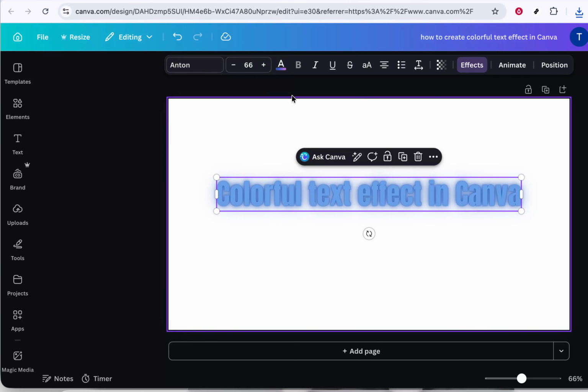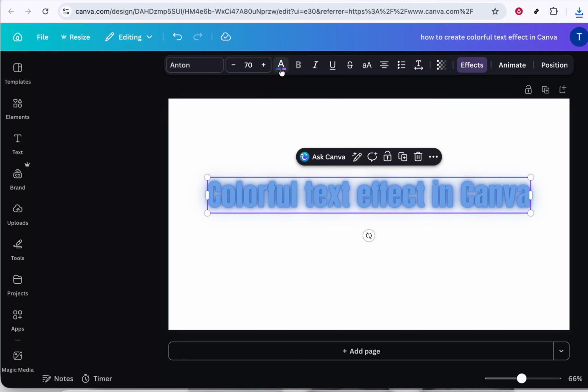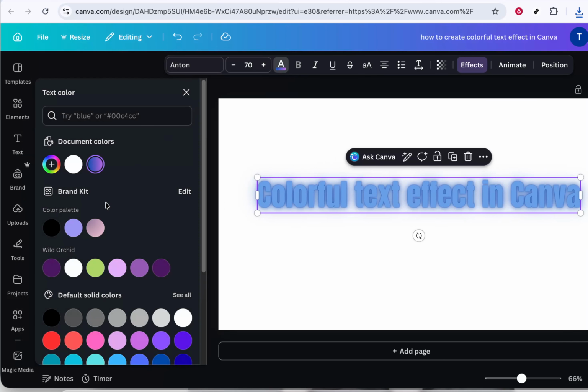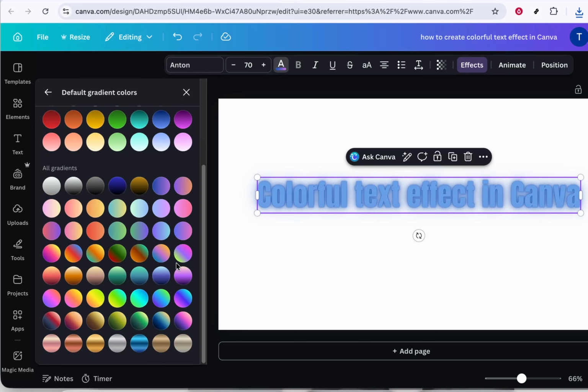With the text box selected, you'll see a toolbar appear above your design. This is where you can adjust your font, size, alignment, and more. What we're interested in is the text color option. Look for the little color tile or the word text color on that top toolbar. When you hover over it, it should mention color or text color. Go ahead and click on that.